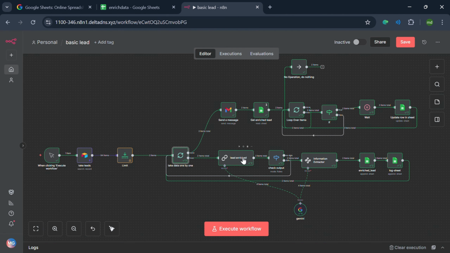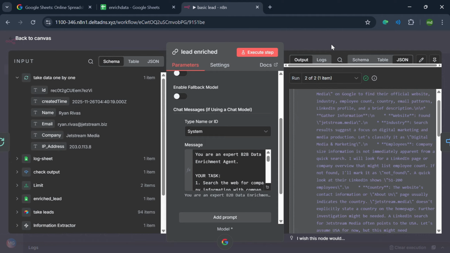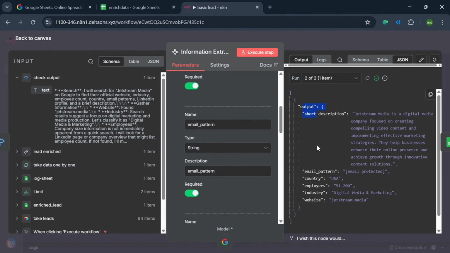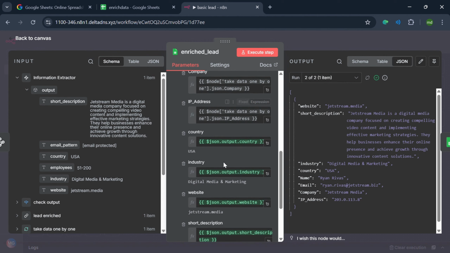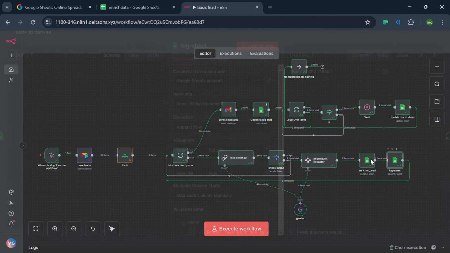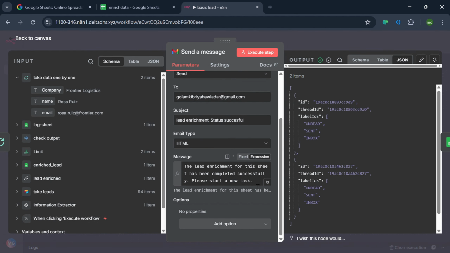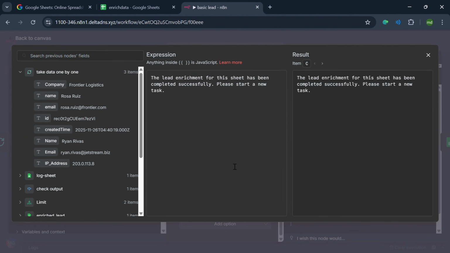After that I use a basic LLM to enrich the lead data. I could use another API if I wanted, but this method felt easier, so I tried it. The LLM takes the company name from the lead data, searches the web, and returns some basic information. To separate the data into specific fields, I use an extractor node. In the next node, I added all the enriched data to the sheet, and finally I also added some data to the log sheet. In the second part, I will send a notification saying that the lead enrichment is completed.